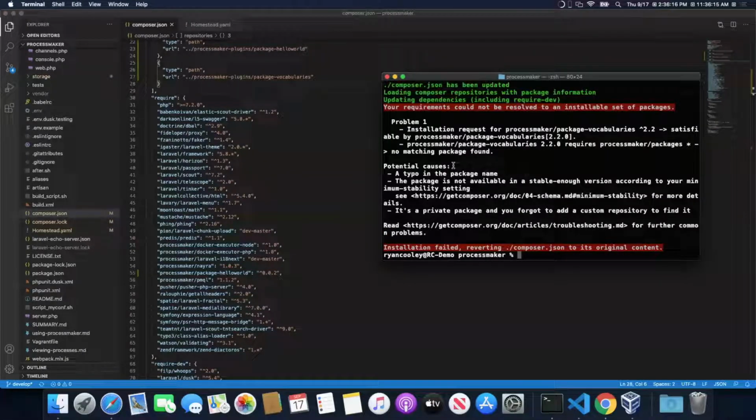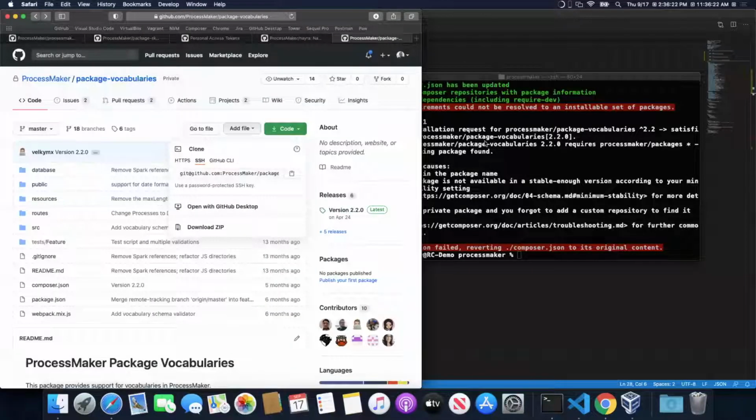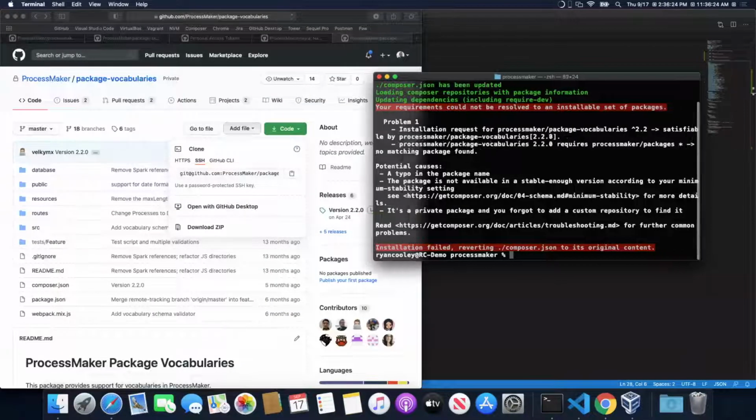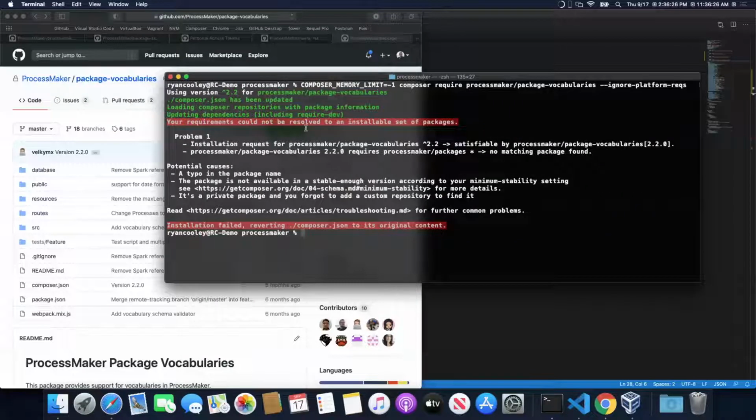It did fail for some reason. It looks like, let's see, we need the packages package. Okay, so we'll go ahead and do that too. So sometimes when you encounter an error, it can be kind of intimidating because you just see a big error. But a lot of the time, the error message content is actually helpful. So it tells you right here that ProcessMaker package vocabularies requires the ProcessMaker packages package.